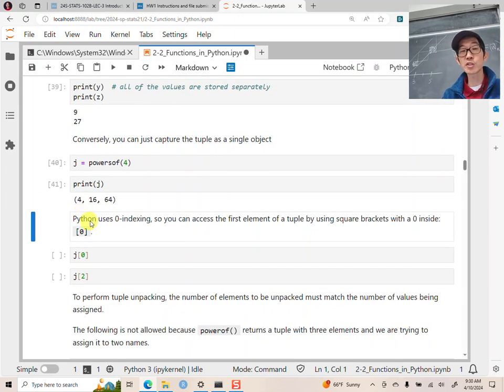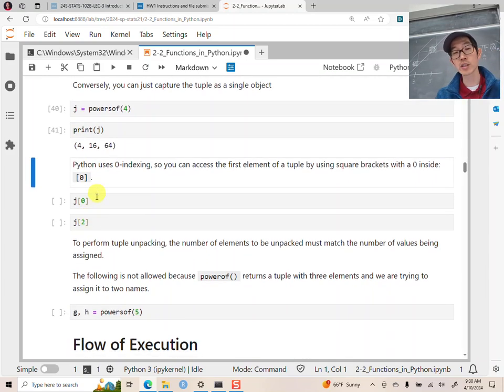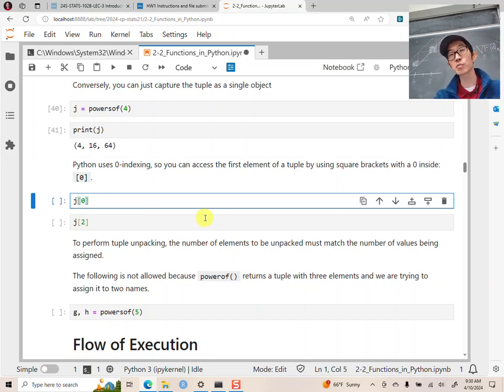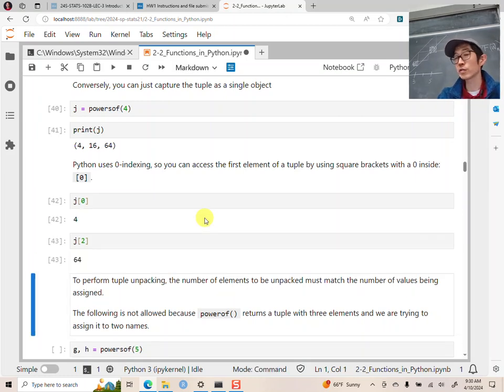If you want the individual values within this tuple j, you can reference them. And Python uses zero-based indexing, so you can do j square bracket 0. This is much like referencing a value in a vector in R. In R, you can do square bracket subsetting to say, hey, I want the first value, I want the 8th value, whatever you want. Same kind of thing in Python, except it's 0 indexed. So the first position is the 0 index. So j square bracket 0 will give us 4. j square bracket 2 will give us 64, so on and so forth, okay?